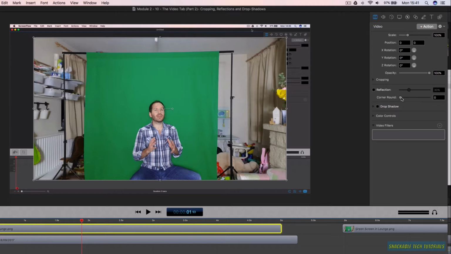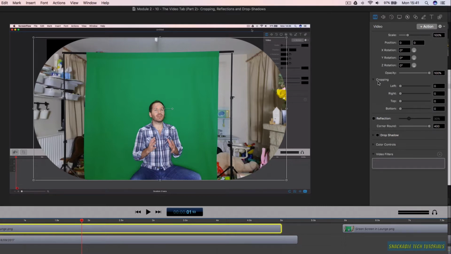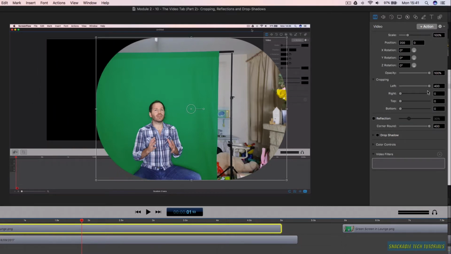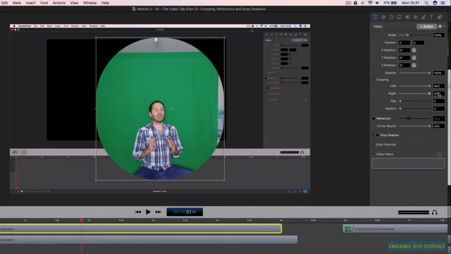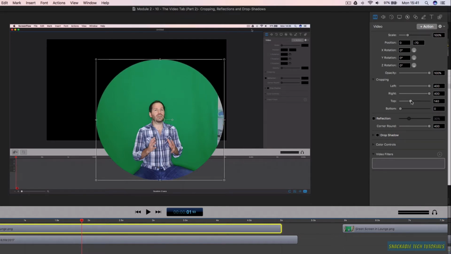So the first thing we can do is round that, so that's rounded, but we really want to have these edges meet to make it more like a circle. So if we come to our cropping tool, we can bring it in from the left, bring it in from the right, and that is probably about as circular as we can get there.